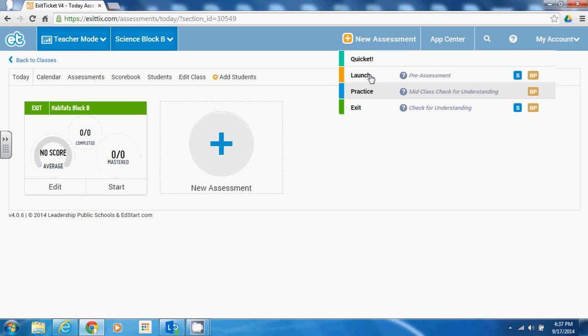Once you create a new assessment, you'll be given 4 options. A Quicket is kind of like a quick exit ticket, which doesn't require you to fill in a lot of detailed information, just if you wanted to quickly assess your students' understanding of a topic.